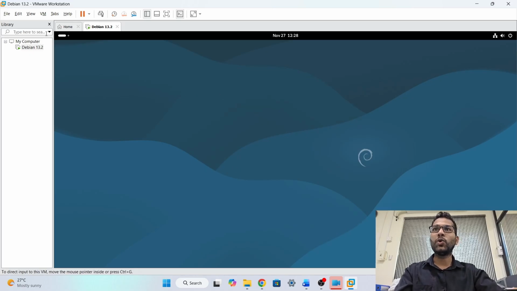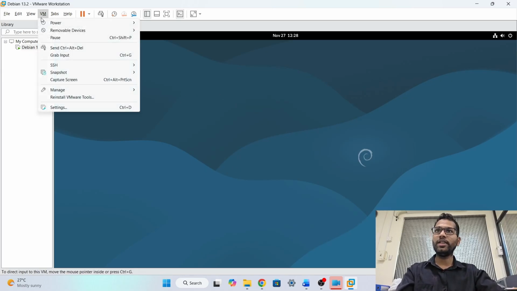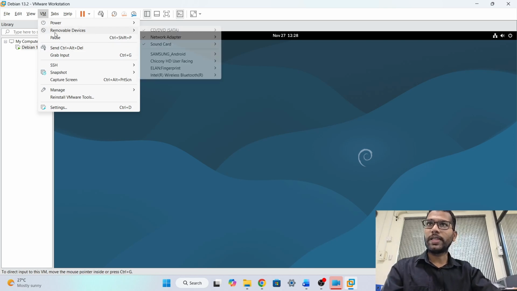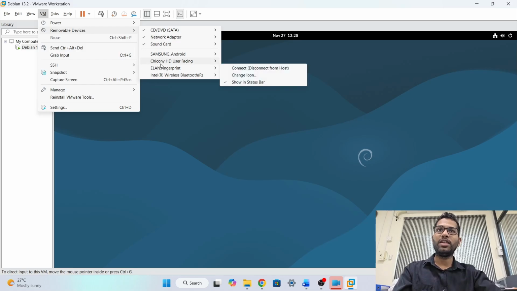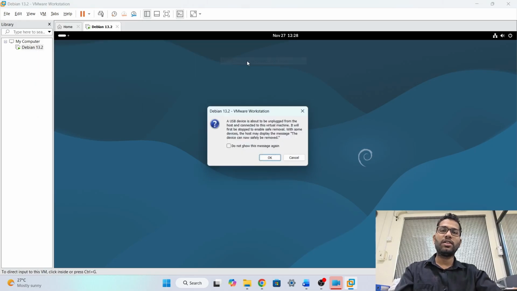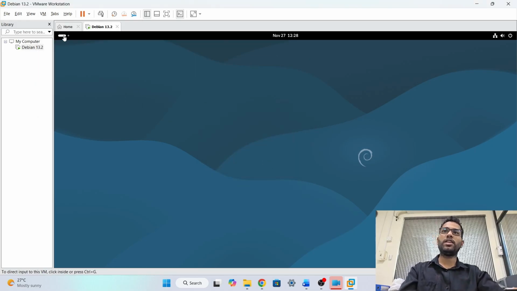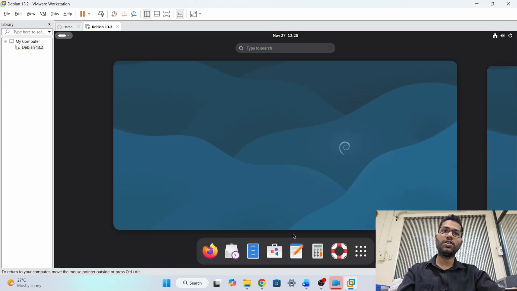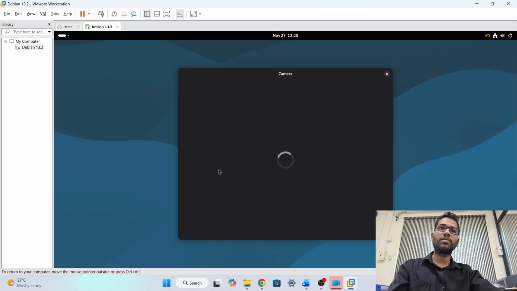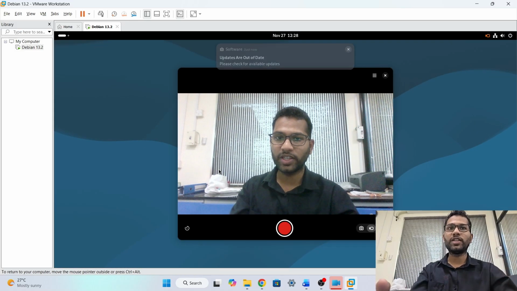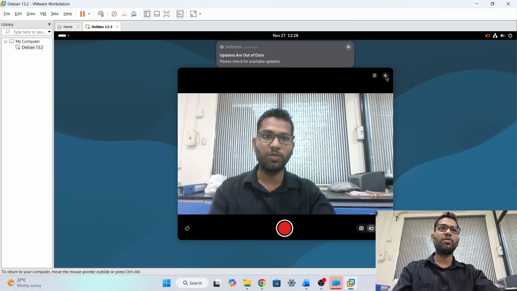So we have to attach this camera to your Debian system. For that we go to VMware, then check the second option, removable devices. There you can find your camera. Here is my camera, user facing. We just have to connect it. Okay, click on OK. Let's see if your camera is attached or not, and click this camera app. Good, our camera is working now. Now we can move forward.